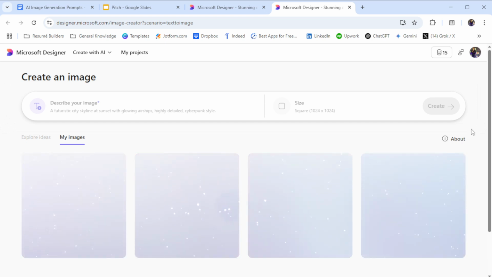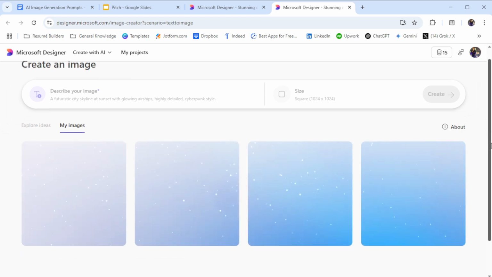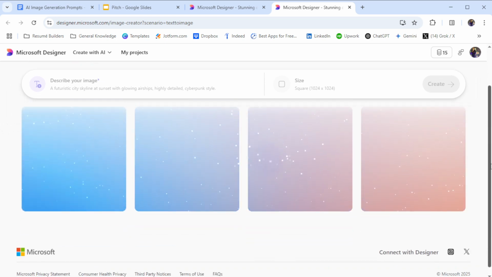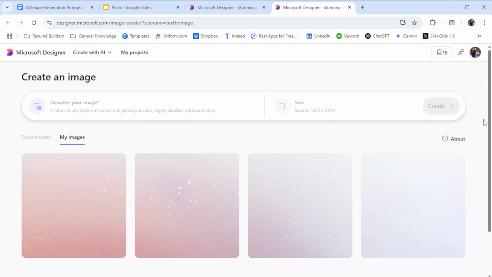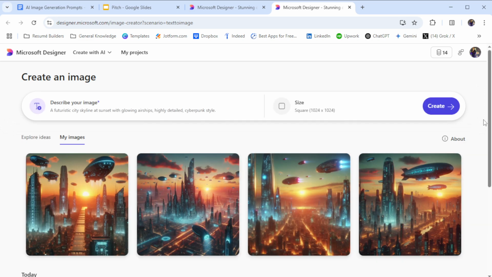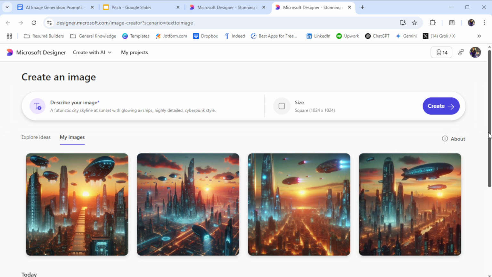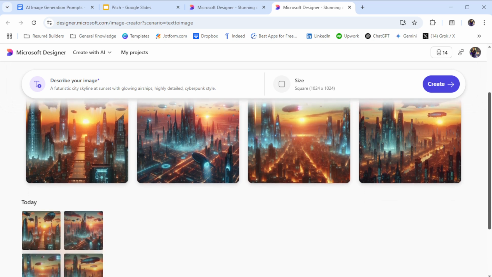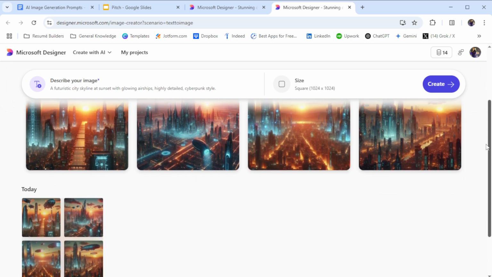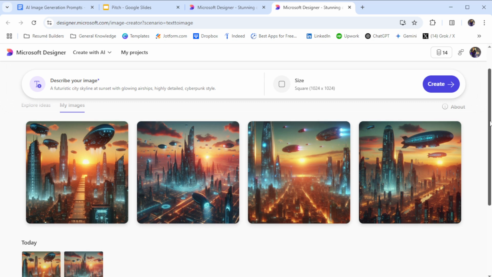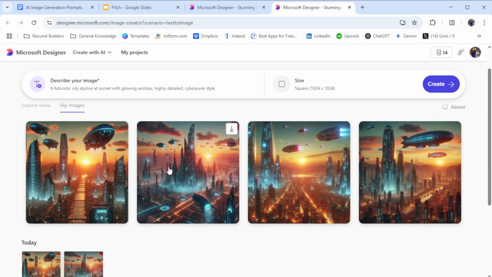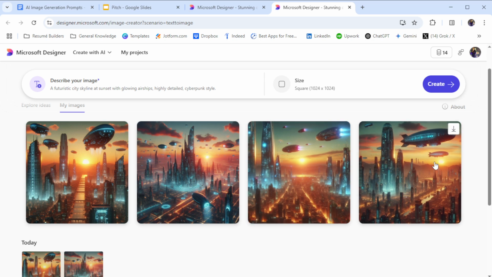Microsoft Designer, a user-friendly, powerful image generator that you can also use to do other generations. Okay, so from our prompt, these are the suggestions, the images that were fetched for us, varieties of them.